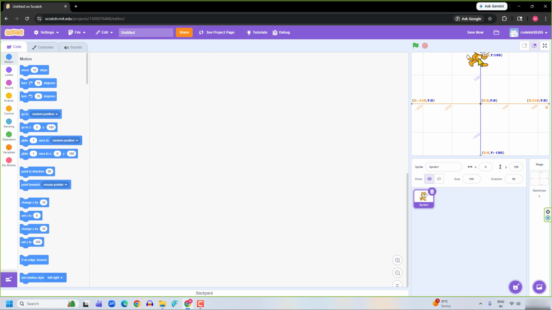Okay. So just remember that middle is x0, y0, right is x positive, left is x negative, up is y positive, and down is y negative. Okay. And we use these numbers anytime we want to place or move something on the stage. Okay. That is how we control exactly where things go.